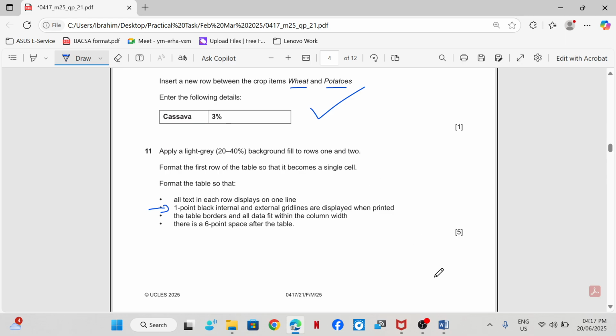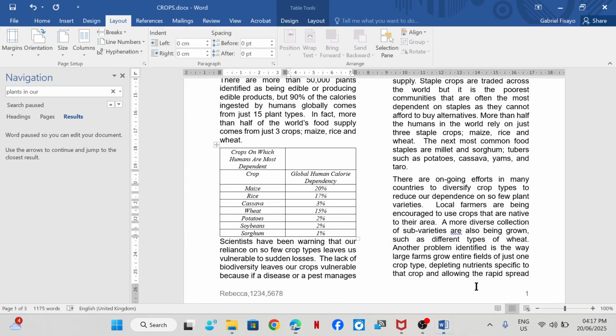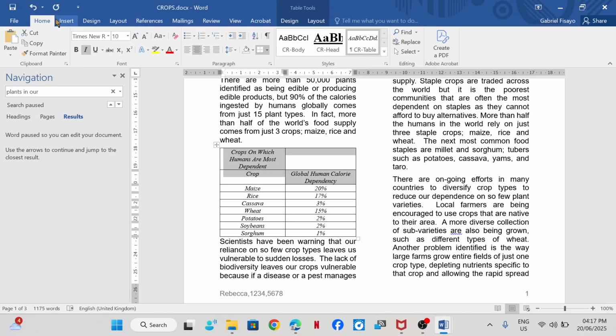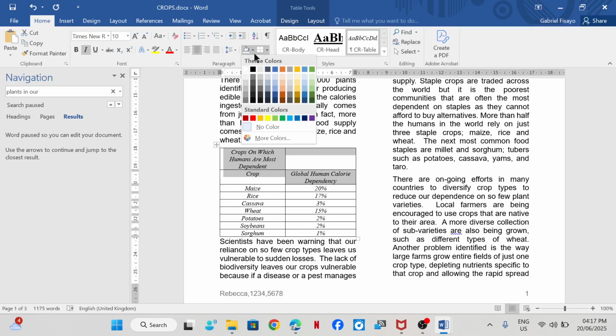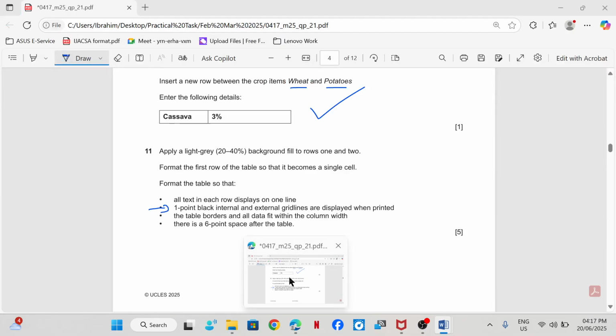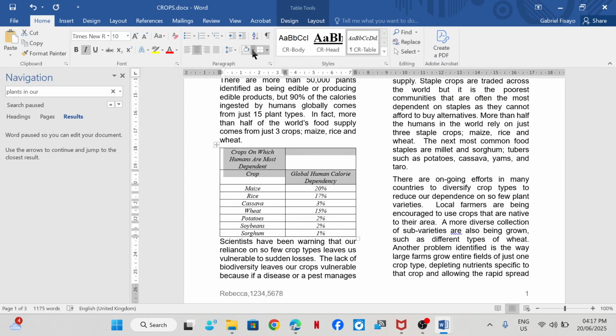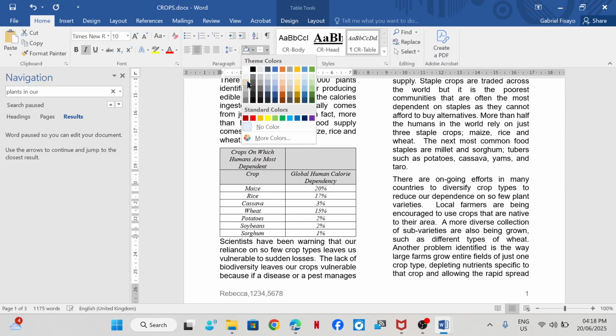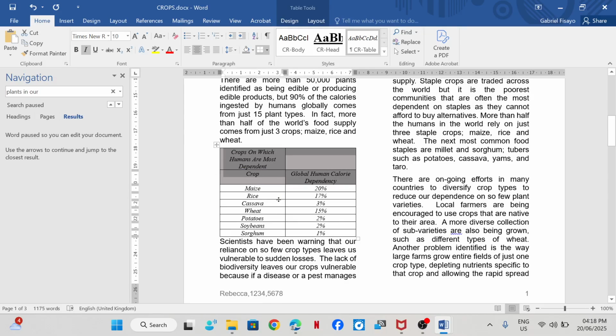Apply a light gray 20 to 40% background to fill rows 1 and 2. So we need to fill with light gray. Okay, light gray from 20 to 40%. So we need to find that. Okay, just apply a light gray. It doesn't really matter, just use any light gray.